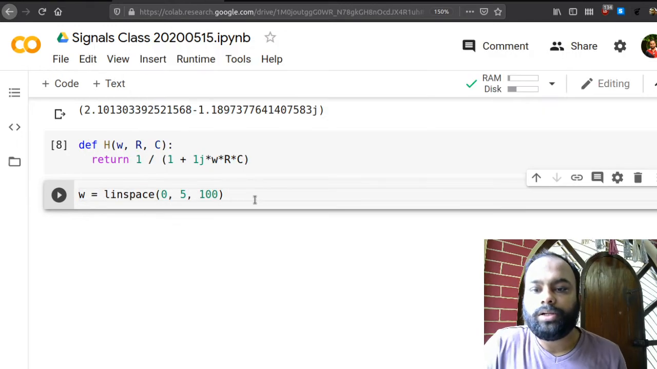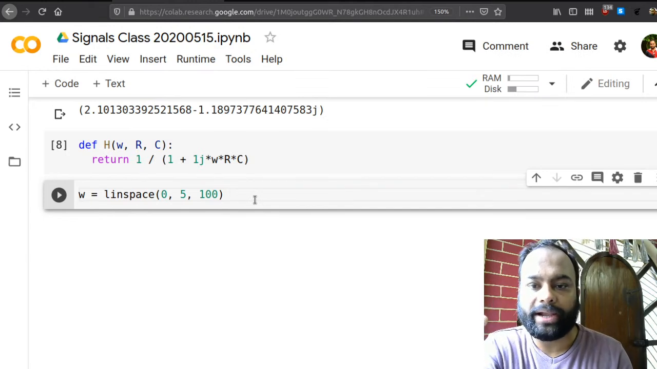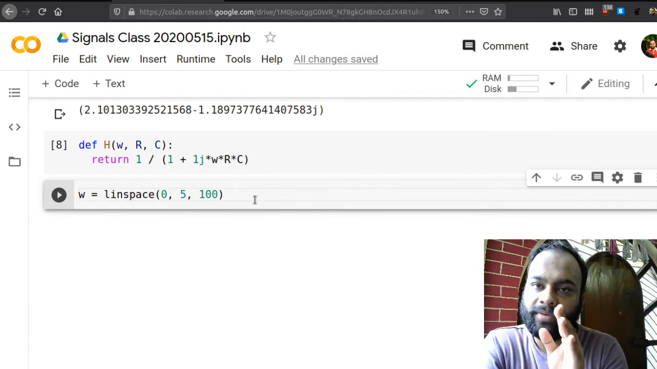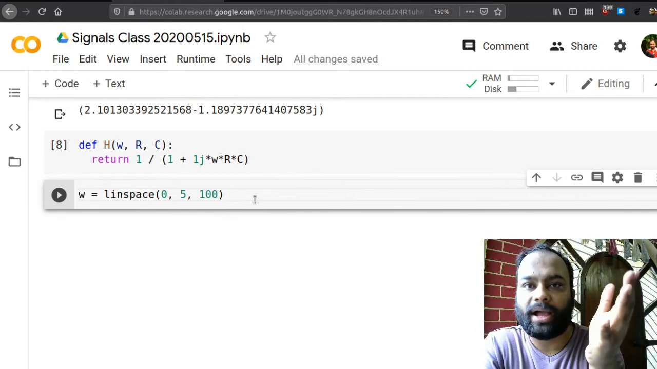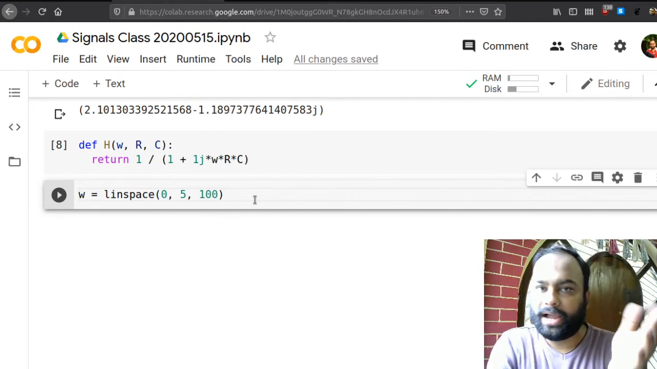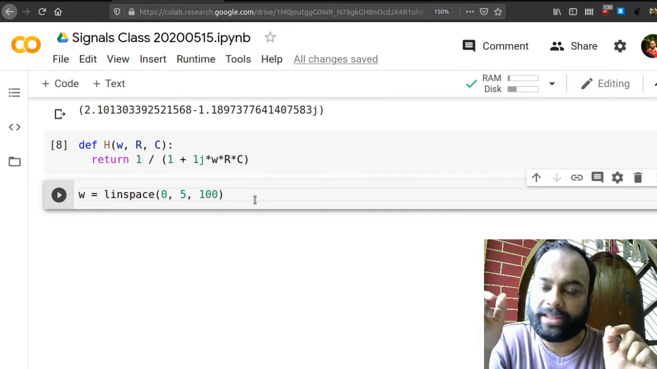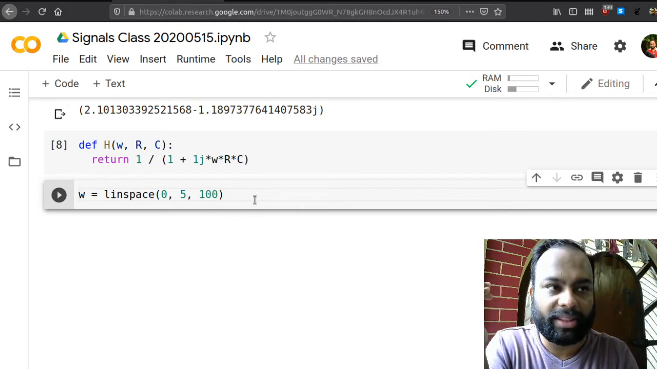Okay. So I'm saying that I want Python to calculate the frequency response for frequency omega between 0 and 5, and I want it to take 100 points between 0 and 5, because you can understand what I'm doing, right? I'm numerically computing everything, and since I'm numerically computing everything, I have to figure out the particular points at which I want to compute everything, right?